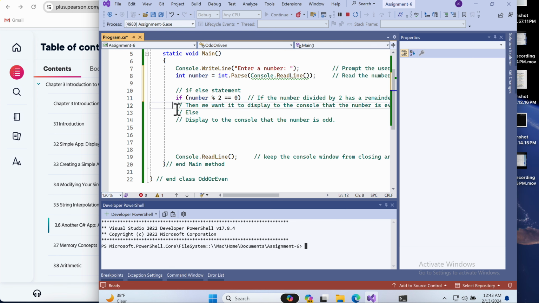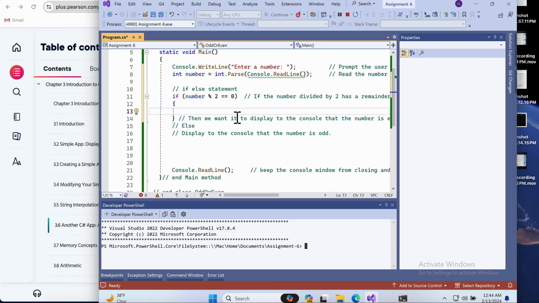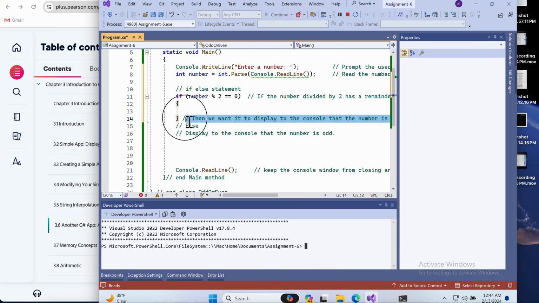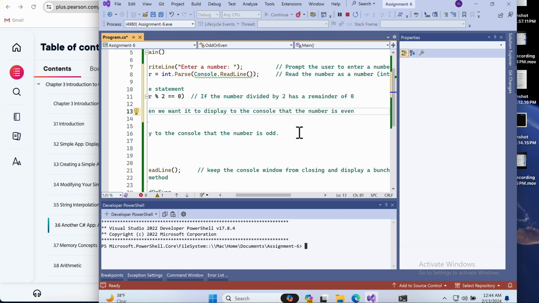And we don't need a semicolon here. We're saying if the number divided by 2 has a remainder that's equal to 0, then we want it to do this. And we're going to use opening and closing curly braces here, okay? Within those curly braces is what we want it to do. If the remainder is equal to 0, then, as we wrote in the comments here, we want it to display to the console that the number is even.